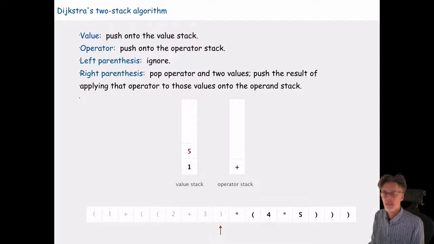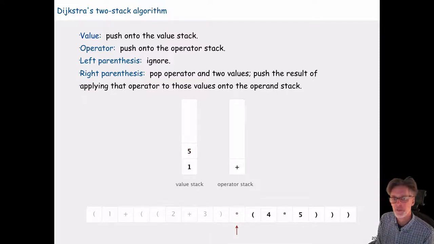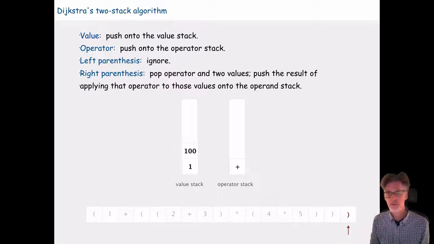Then we can see an operator is multiplication. Then ignore the open, 4 times 5. All right, and now we're just going to see closing parentheses. So the first closing parenthesis is going to be 5 times 4. That gives me a result. I push. Now the next one is going to see the multiplication, which gives me 100. And finally, I do the addition.